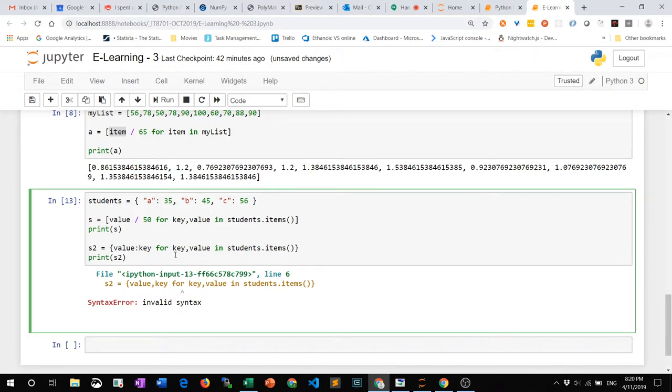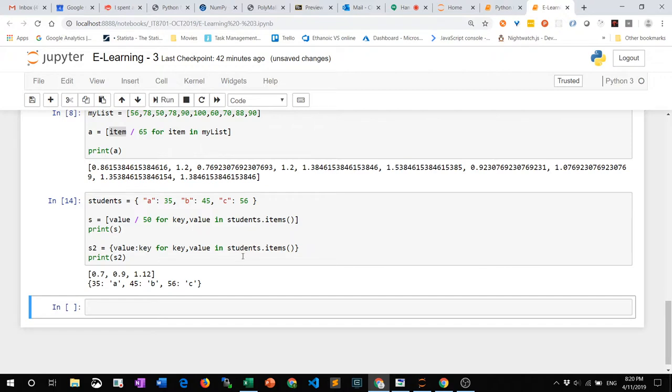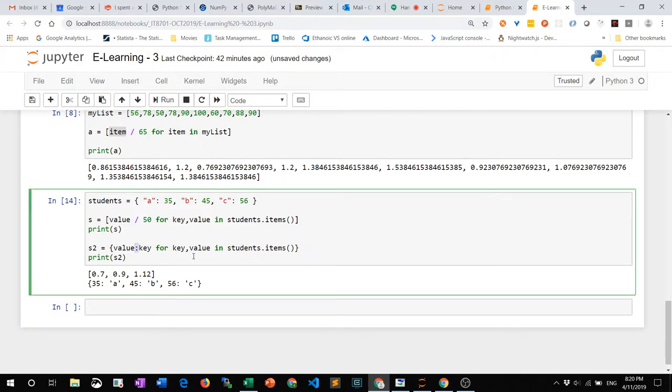I think it's the other way. Yep. Dictionary comprehension. Okay. Slightly different, right? Instead of having a comma, so why is there a colon? Okay. Now, the colon is there because of this.